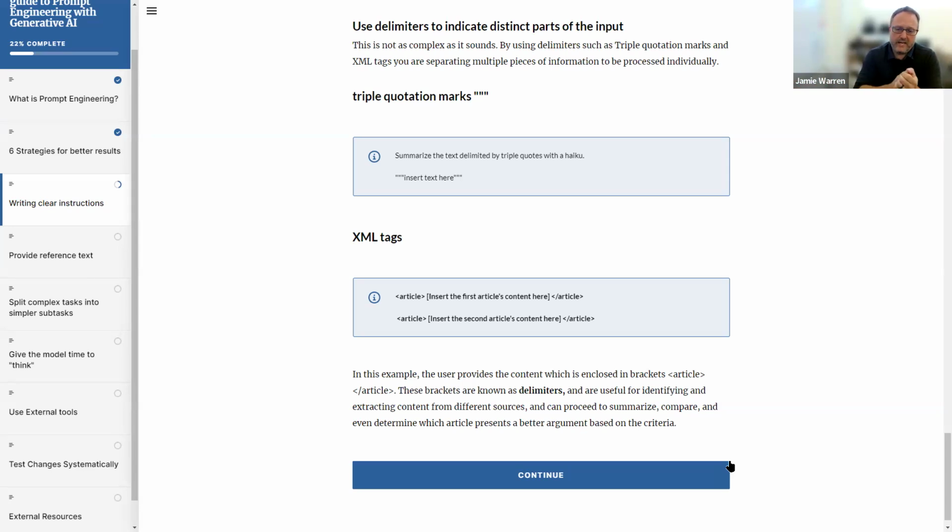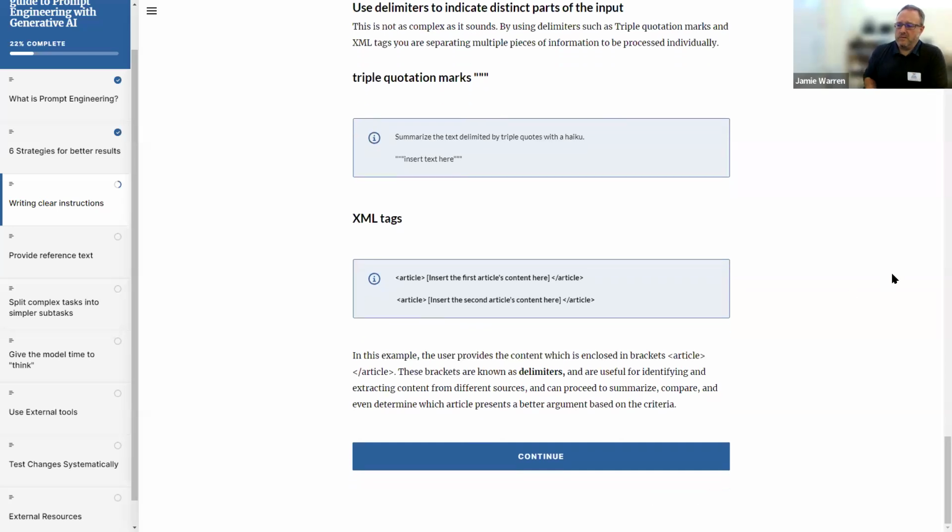Same with XML tags. XML stands for extensible markup language. You use the brackets to start the tag and the slash to end it. So in this case, if you wanted to put in 2 articles, this would help the model to identify and extract that content, but then it can also summarize and compare and even determine which article has a better argument based on what you tell it.